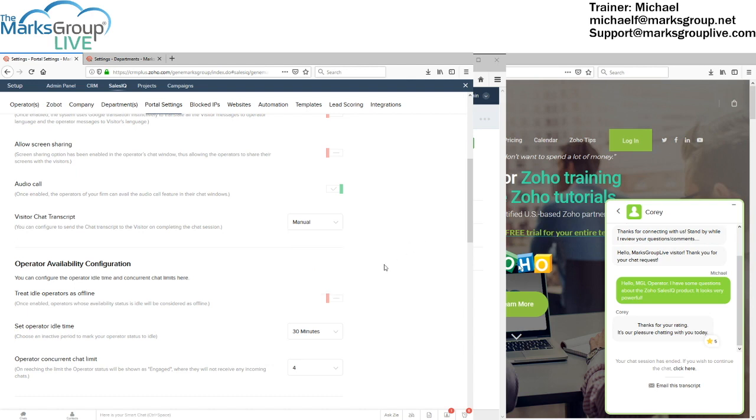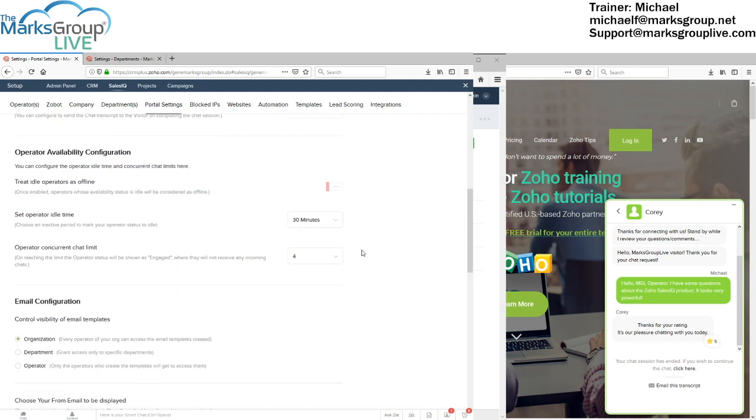A bit farther down, we can configure what it looks like when operators are offline or online. In our organization, we prefer that the appearance shows that we're always available, so we don't set idle operators to show up as offline. The operator idle time just says if Zoho hasn't received some sort of input, or the SalesIQ app hasn't received some input from the operator, after 30 minutes, the operator is regarded as being offline, idle.